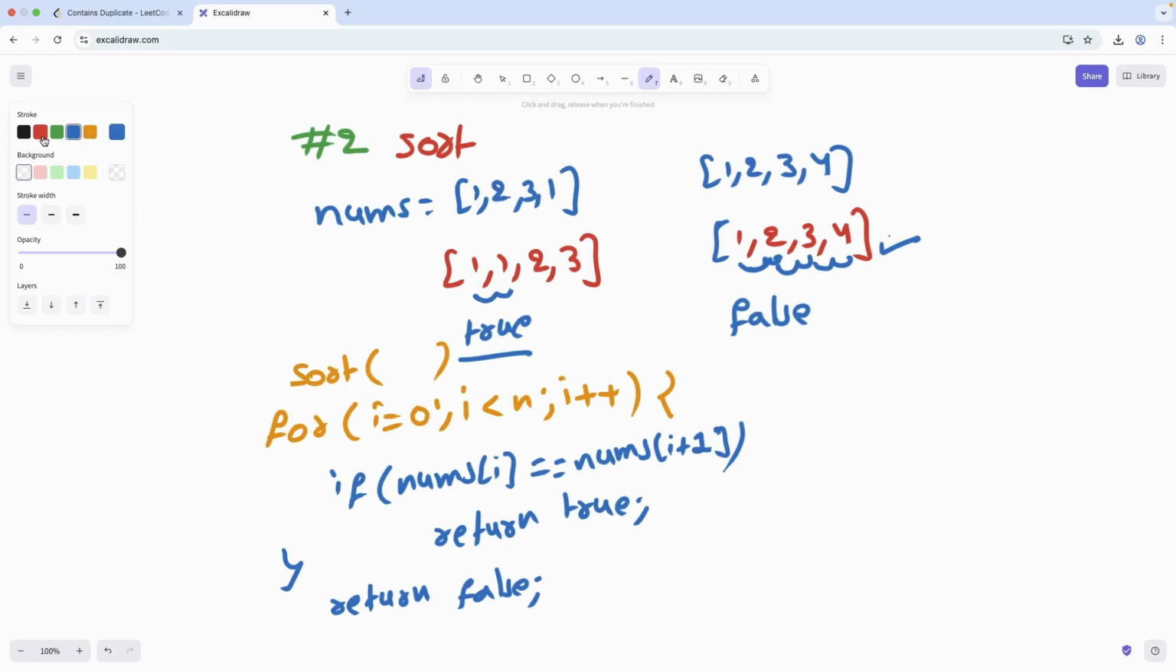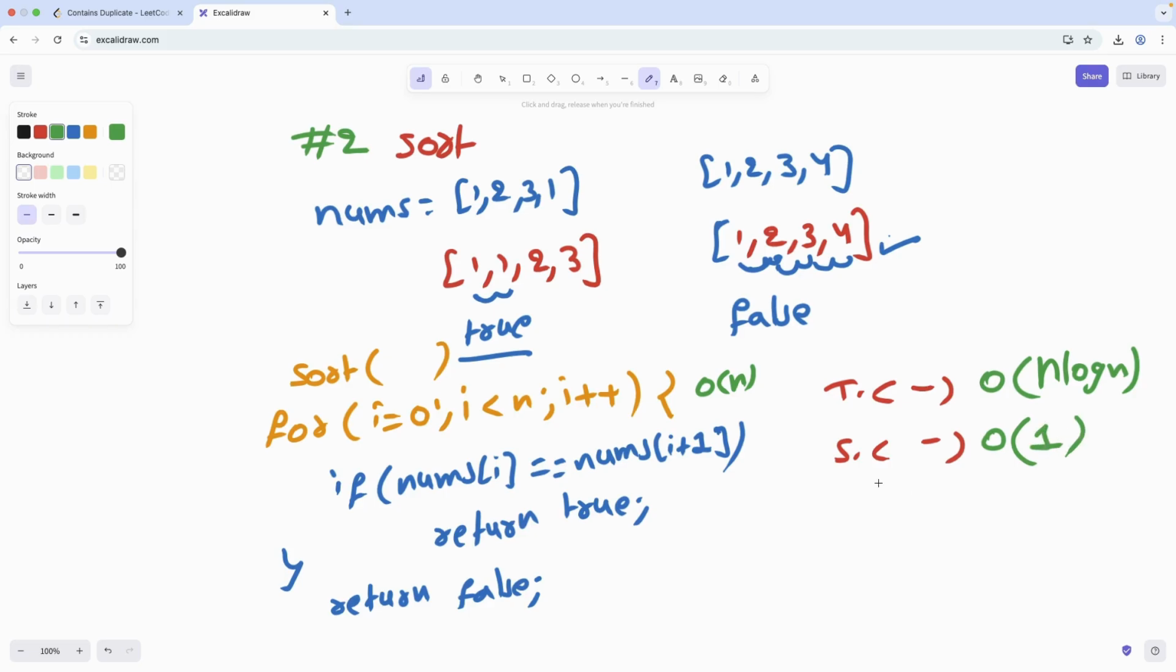So let's quickly calculate the time complexity and space complexity for this one. Coming to time complexity, we are using only one for loop, so we can say O of n for the entire array traversal, and we have used a sorting mechanism. For the sorting mechanism, we have to say n log n. So the whole time complexity is O of n log n. And for space complexity, we are not using any extra space or arrays, so the space complexity is O of 1. So this is the sorting approach.